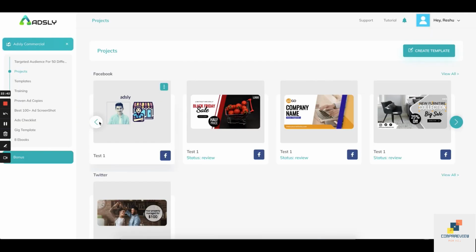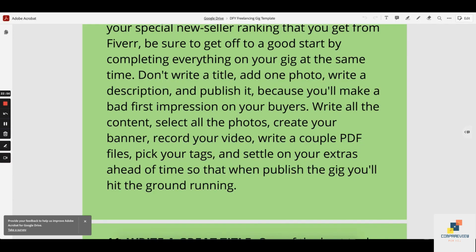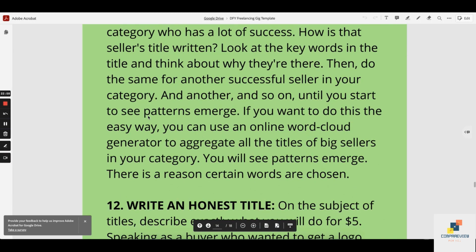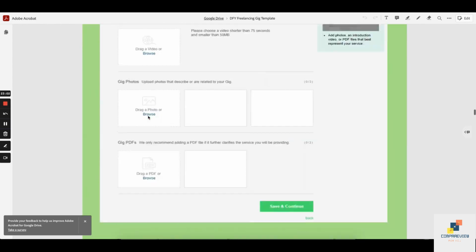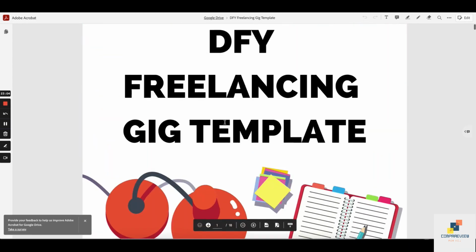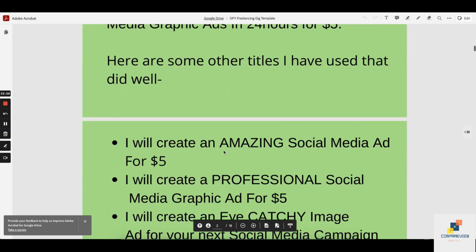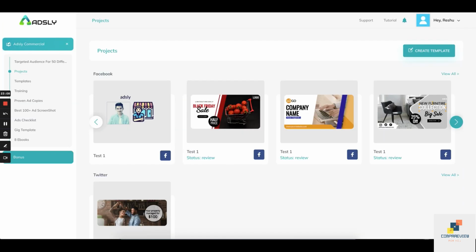So now you have a software which gives you all the tools and resources that will help you to create a profitable ad. You just have to copy paste stuff and start benefiting from it by running a freelancing job on all the social media platforms. You can take help from the same template to create your profile on other platforms as well.